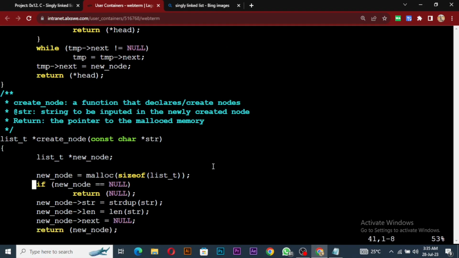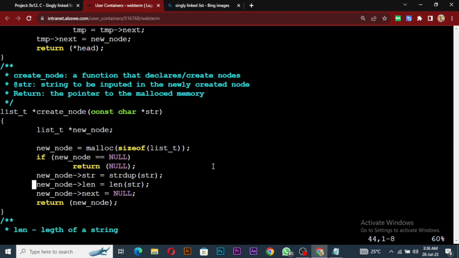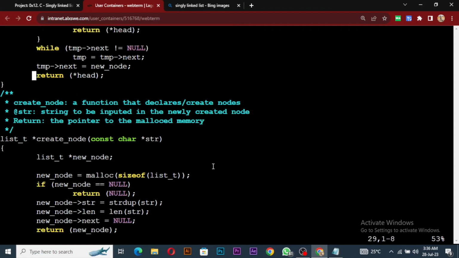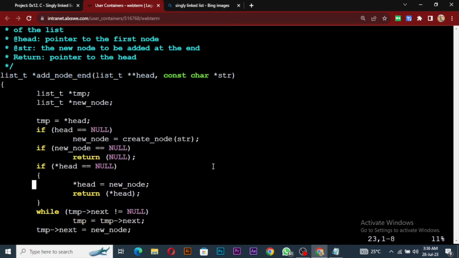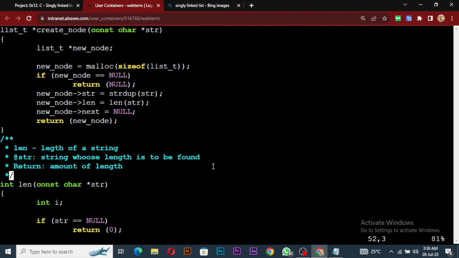TMP new node, malloc size of list. If new equals to null, return null. New node str equals to this, new node next null. Yes, good. So the problem will be here because this is where we used malloc, and it's malloc that causes all this rubbish. Oh, we used malloc here now. Should I free here? No need of freeing because we are still returning it.